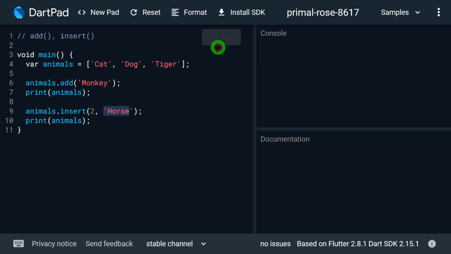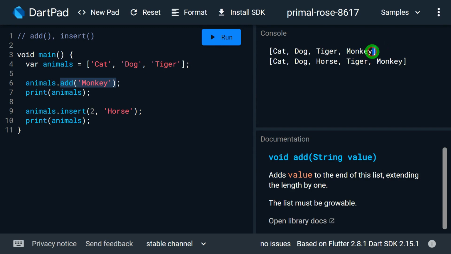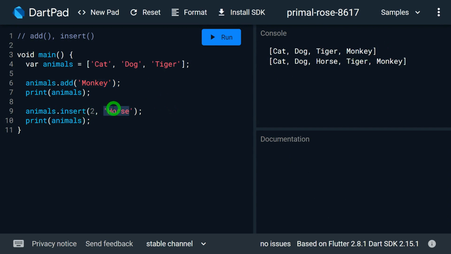I'm going to run this program and let's look at the output. You can see my initial values are cat, dog and tiger. When I use add monkey, monkey is added at the end of this list, and as I'm inserting horse at the second index, you can see the cat and dog remain as they are, and the horse is added as the third element in the list, and tiger and monkey are shifted to the next positions.